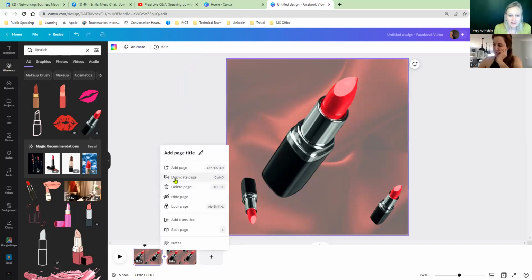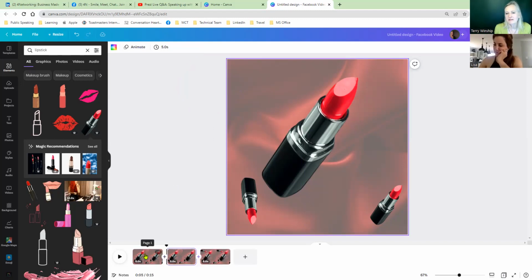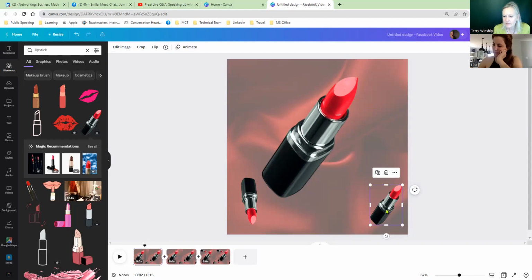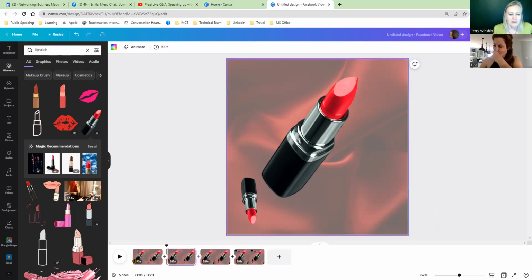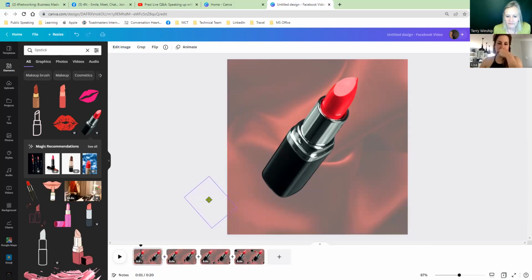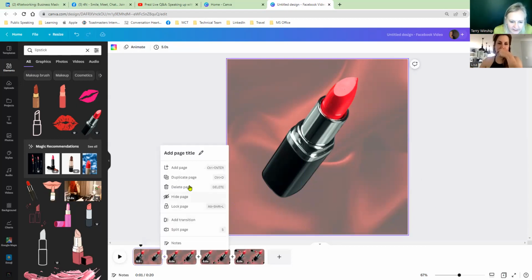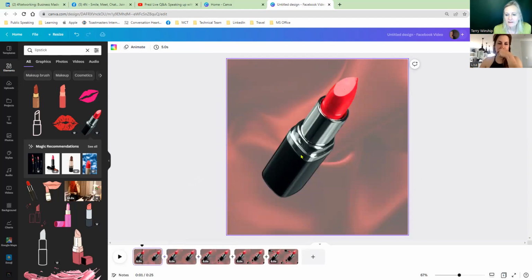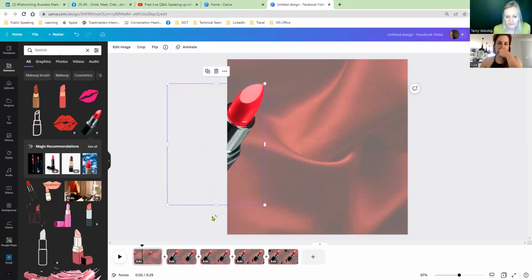Then we duplicate the page again, and remember the trick is to click on the next page. So we're always working going left. Now for instance this lipstick, we want to move it off and just get a tiny bit of it on. Duplicate the page. Make sure we're on that one. This lipstick, move it off. Duplicate the page, and then the final one is this big one. We're going to move it off.